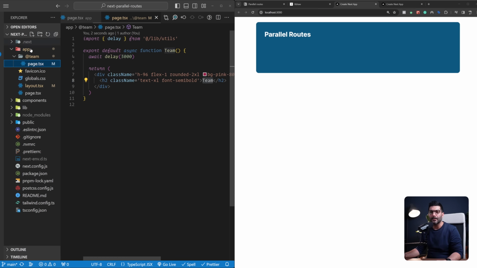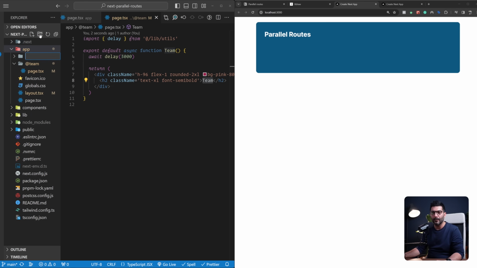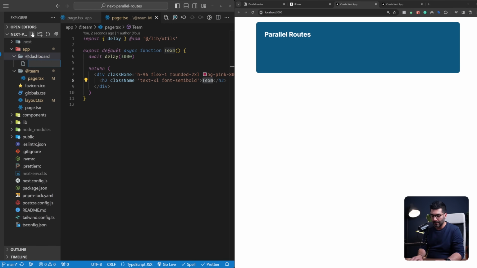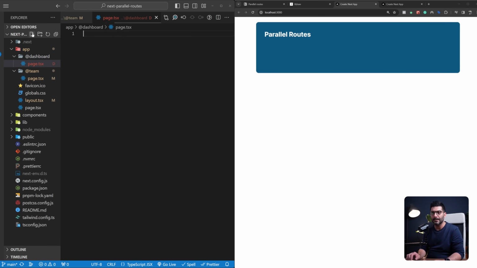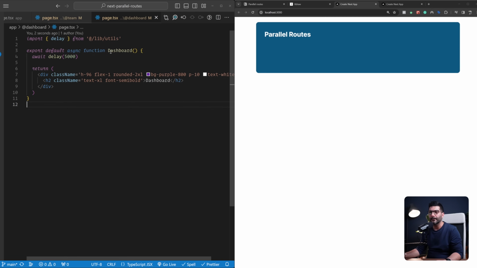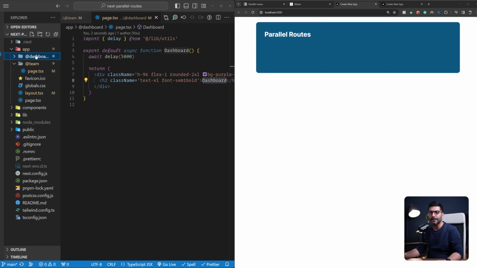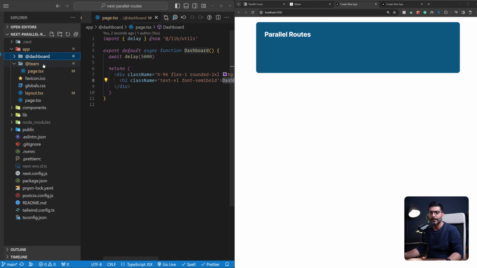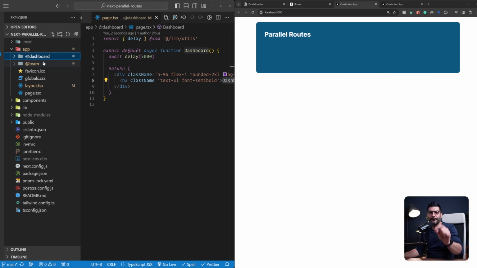Okay, so let's also create another slot, not inside of this but inside the app folder. I'm going to call this dashboard, and then I'm going to include a page.tsx inside of it. Let me copy some code. So again, here we're rendering the dashboard, a div that says dashboard. So we have created two different slots. Let me just make this a bit bigger. I have two different slots right inside of the app router, and I have included a page.tsx in each of them, responsible for rendering their UI for this specific slot.